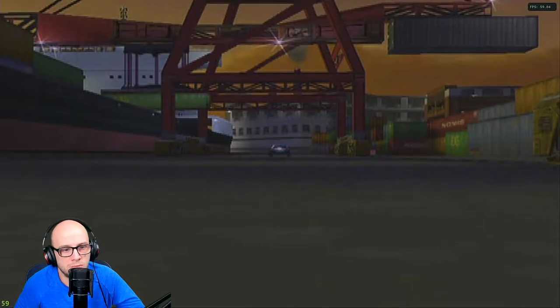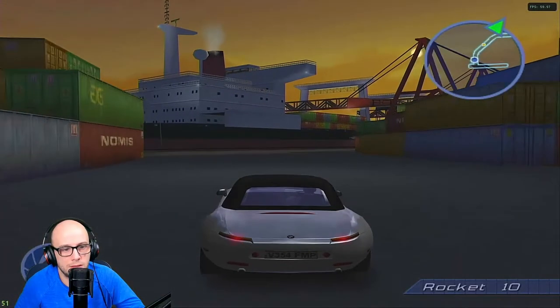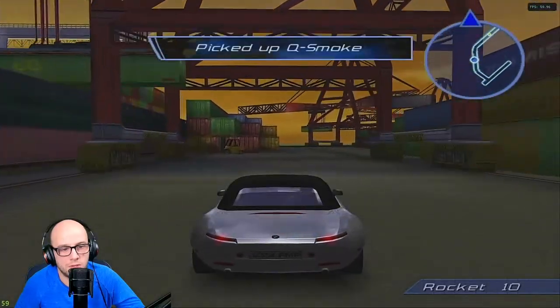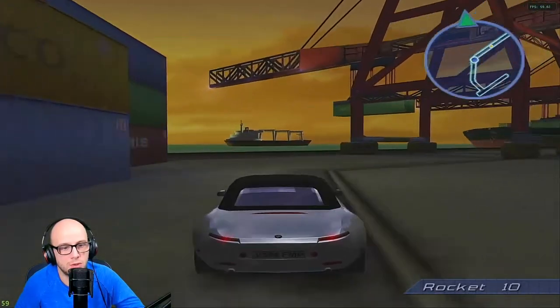We're going to be doing some driving. The Q-Branch briefcase that contains the vials is equipped with a locating beacon, 007. The arrow on your radar will enable you to track it. Q smoke.